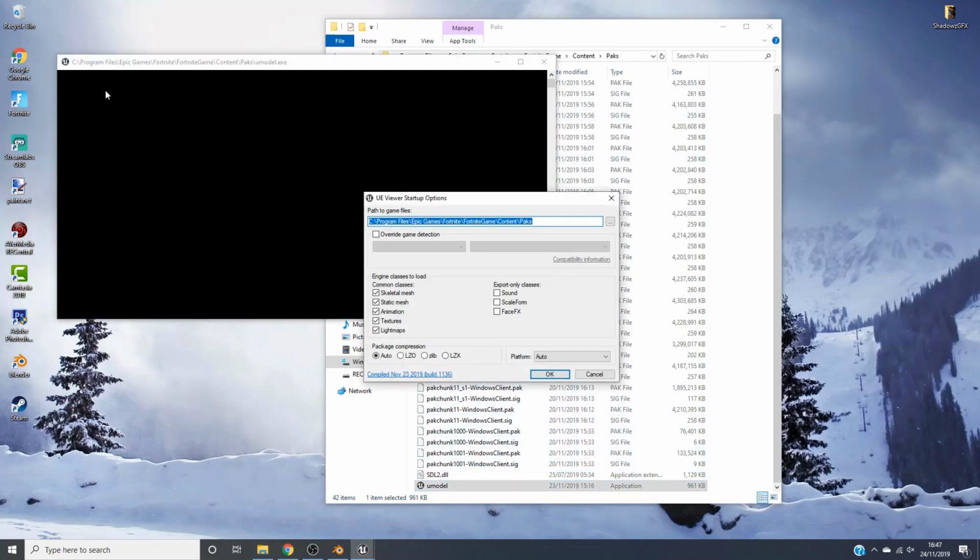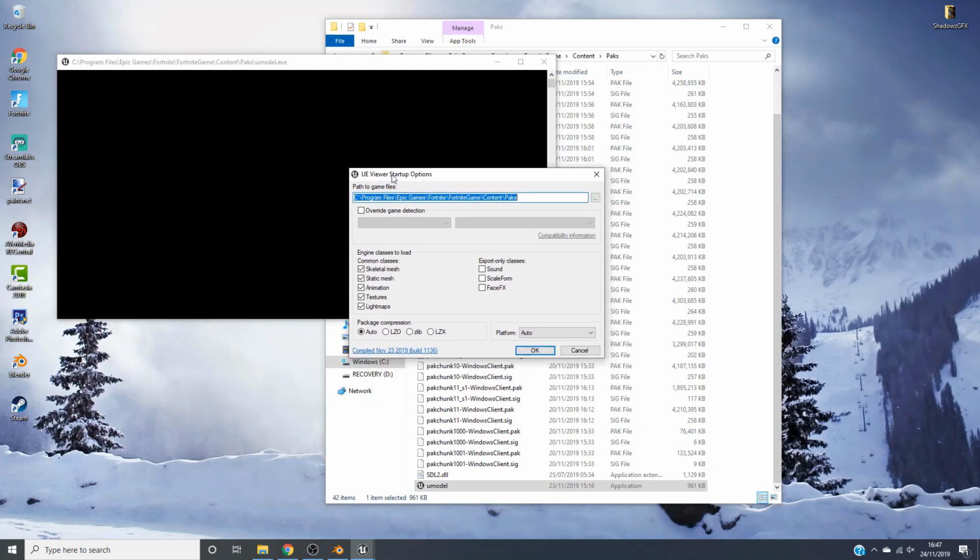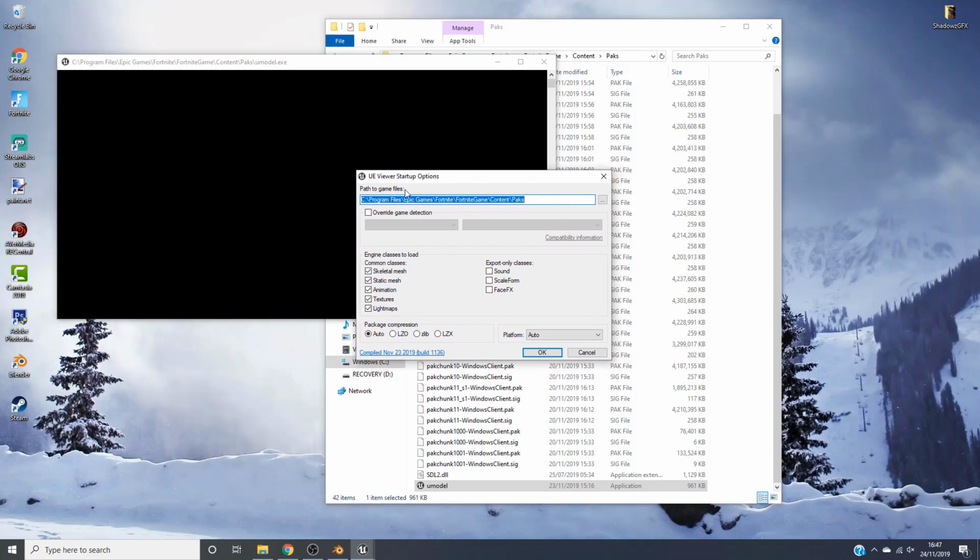It will pop up with this little program. Ignore that. You just need to make sure that the UE viewer startup options you have selected. So this path to the game files up here, it should have program files, Epic Games, Fortnite game, content, packs, or something like that. Basically, it should end in packs. So if it doesn't, just click these three little buttons here and find your packs folder. But for me, we've put it in our packs folder, so it should automatically pop up with packs.